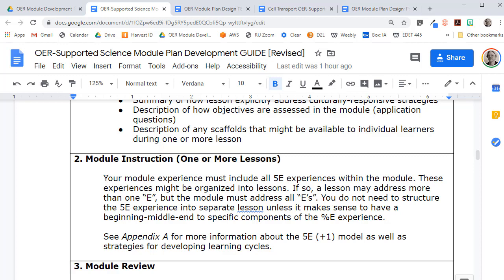And those 5 E's might be addressed within one large lesson that constitutes the entire module, or you might have separate lessons that address one or more parts of the 5E. But the main re-emphasis or refocus is on making sure that your lesson takes the learners through all 5 E's to help them learn your targeted skills.